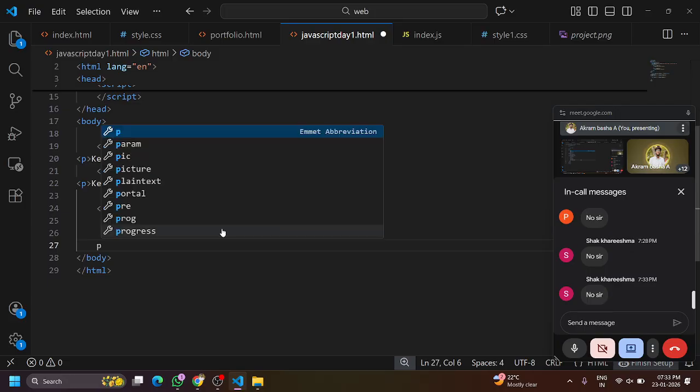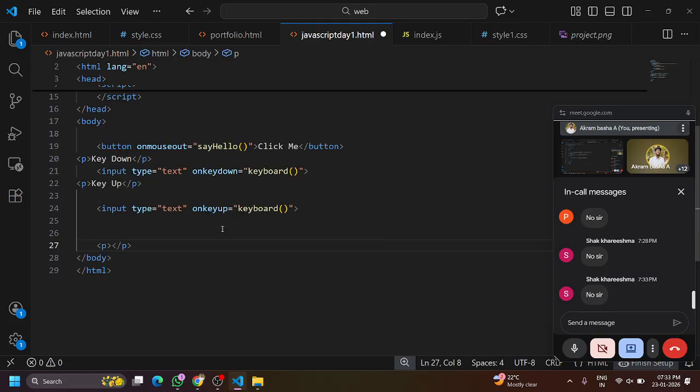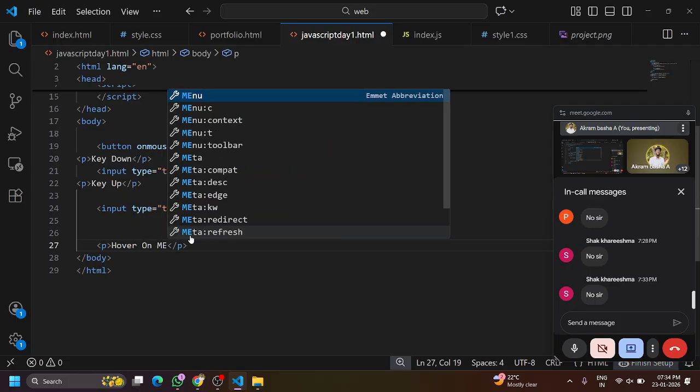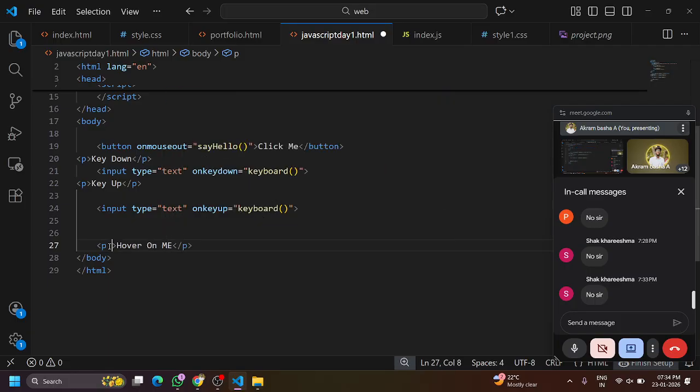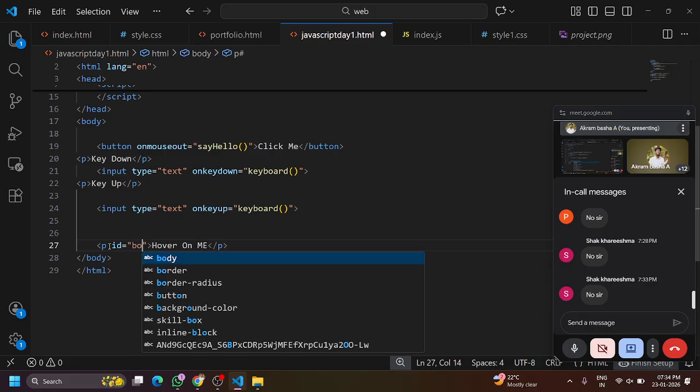I will be making a paragraph tag. In the paragraph tag, I'll be writing a text like "hover on me". Just this is a text. For this particular paragraph, I'll be using an ID. ID equals to "box". I'll be making it as a box.